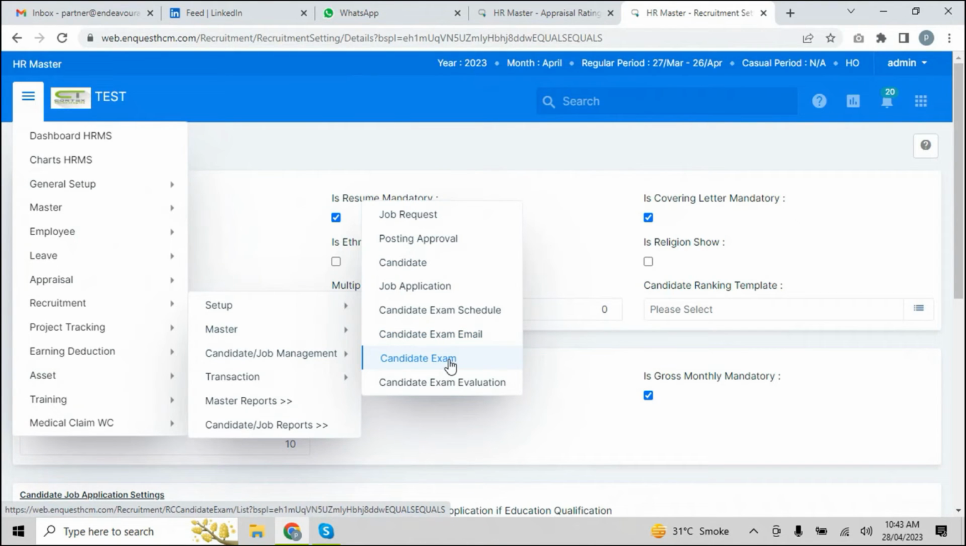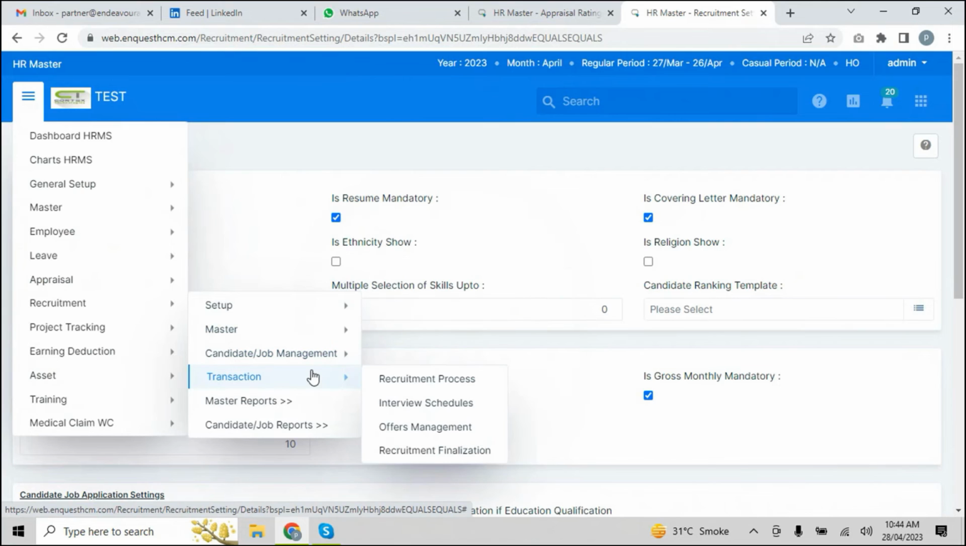Candidate exam evaluation also we can upload in the system. So at the time of evaluation, we can record whether the candidate is selected or rejected. So we can find out the database of the selected candidates and the rejected candidates in the system. So these are the transaction records we can manage through the recruitment portal.